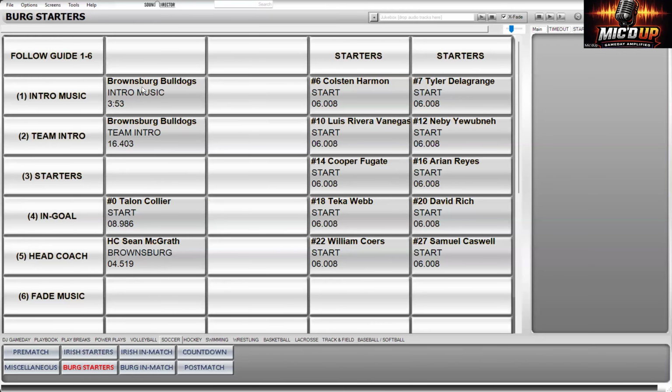You can select whatever starting lineup music you choose. This is just a stock song. Some people really like this particular song, and then there are others that say they want to have their own particular song for starting lineups. You can provide that to us, and we'd be happy to take care of it for you as long as it meets our vetting standards. So I'm going to walk through the first starter, the end goal, and the head coach for you so you can hear this.